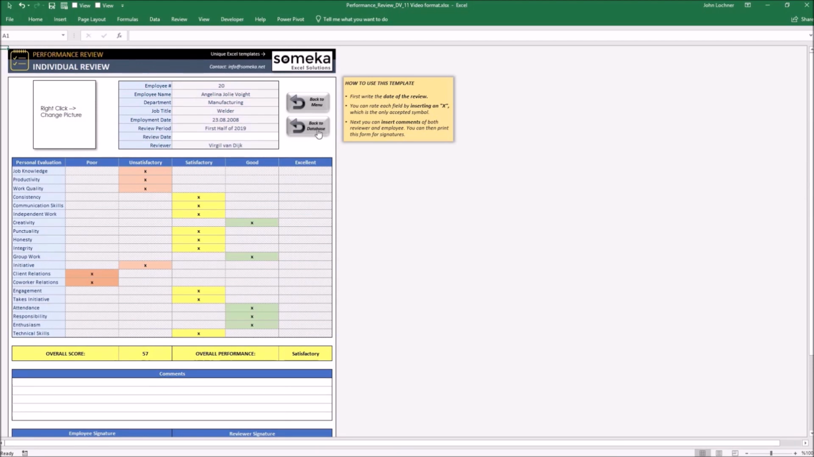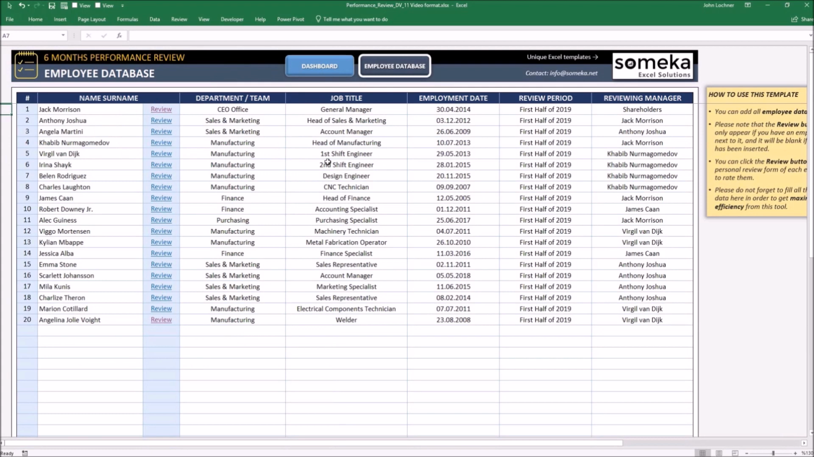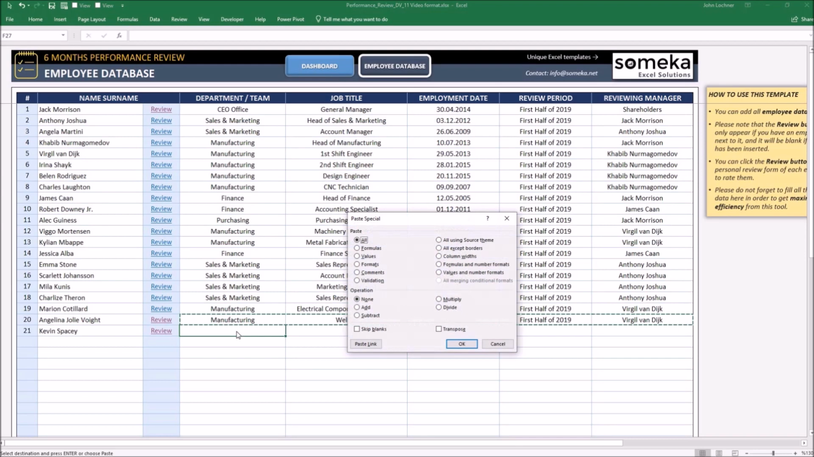Let's start with the employee database. Type the name and other properties of your employees. Let's say 21 is Kevin Spacey. Once you write the name, the review button will be shown in here automatically. And let's say the other properties are the same with a 1 in a row.